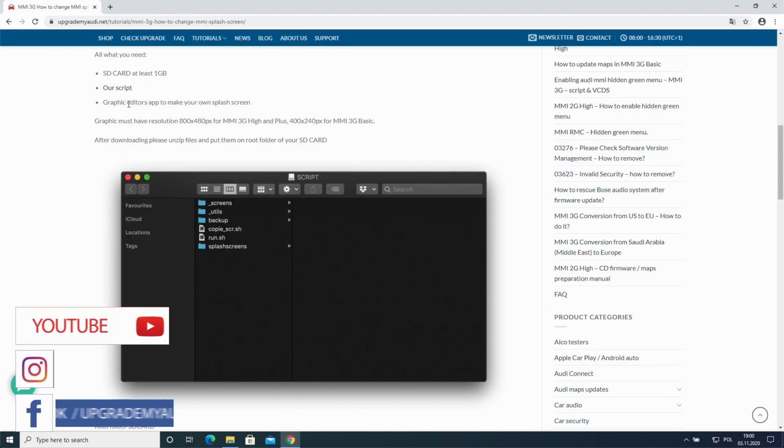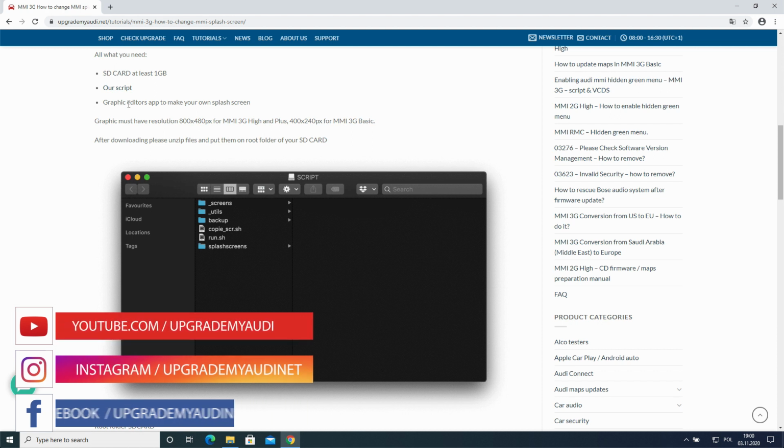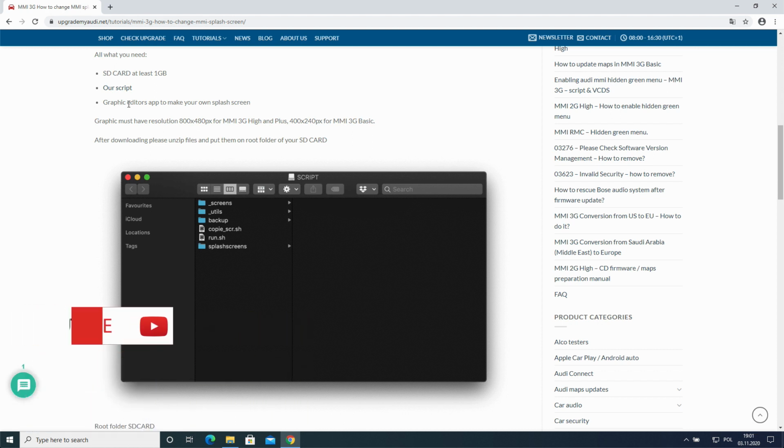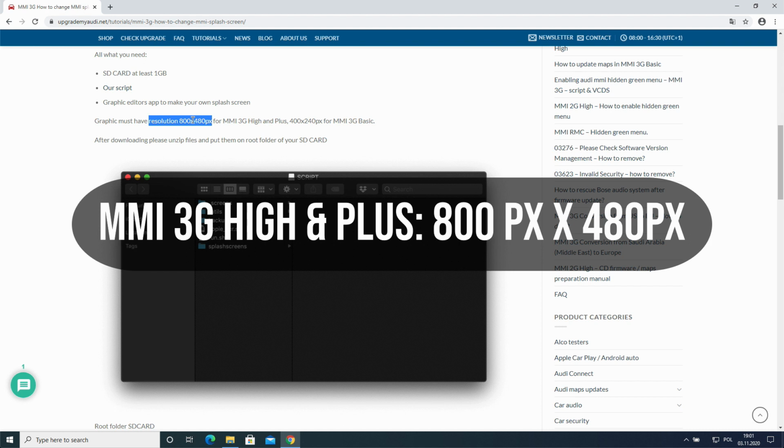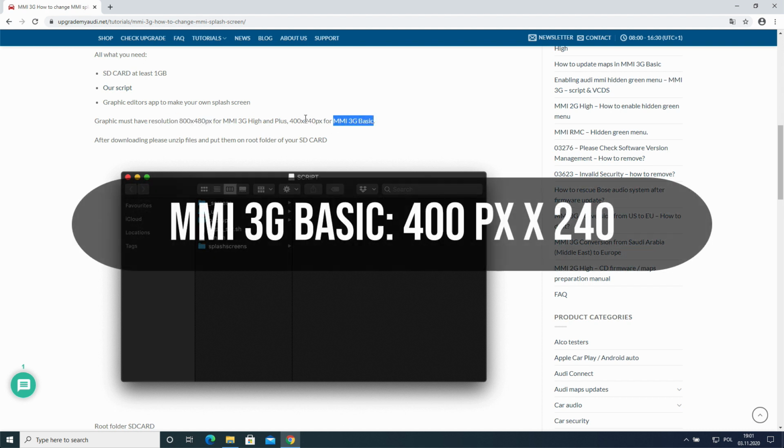And some graphic editor application like Photoshop, GIMP or other. Also, when you are creating your own design, make sure you set the resolution for MMI 3G High or 3G Plus to 800 by 480 pixels, and for the MMI 3G Basic 400 by 240 pixels.